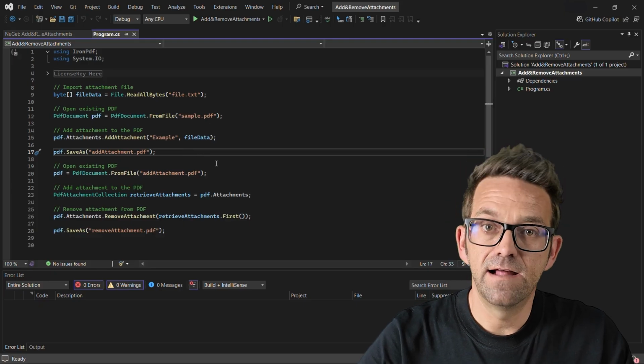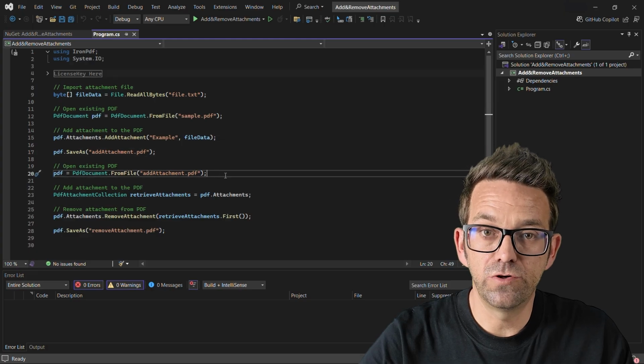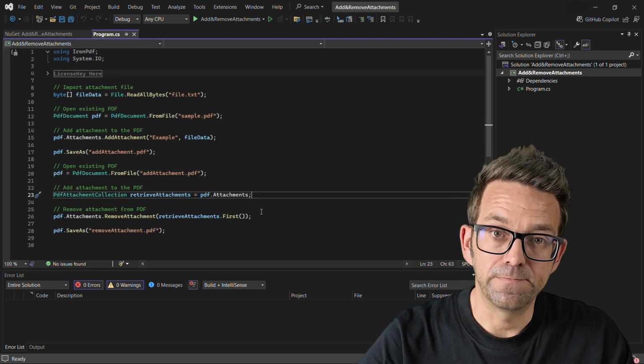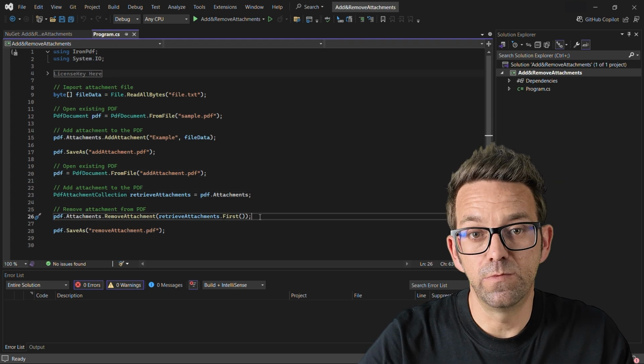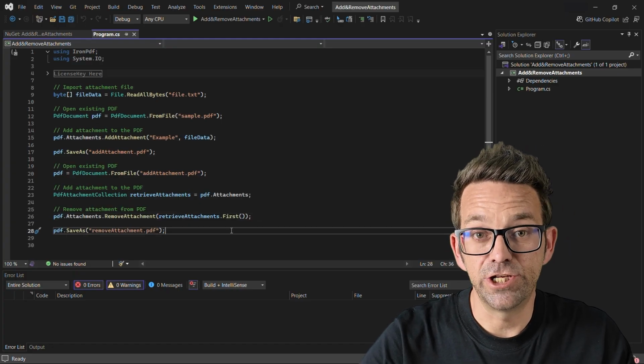attached. Now let's remove an attachment. First, we'll load the saved PDF file. Then we can retrieve the list of attachments using pdf.Attachments and remove one using RemoveAttachment. Once the first attachment is removed from the attachments, we'll save the PDF again with the changes.